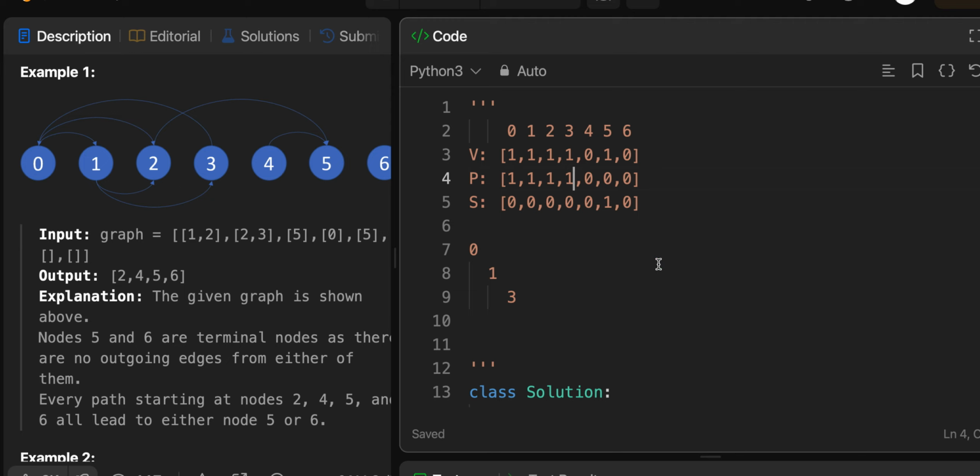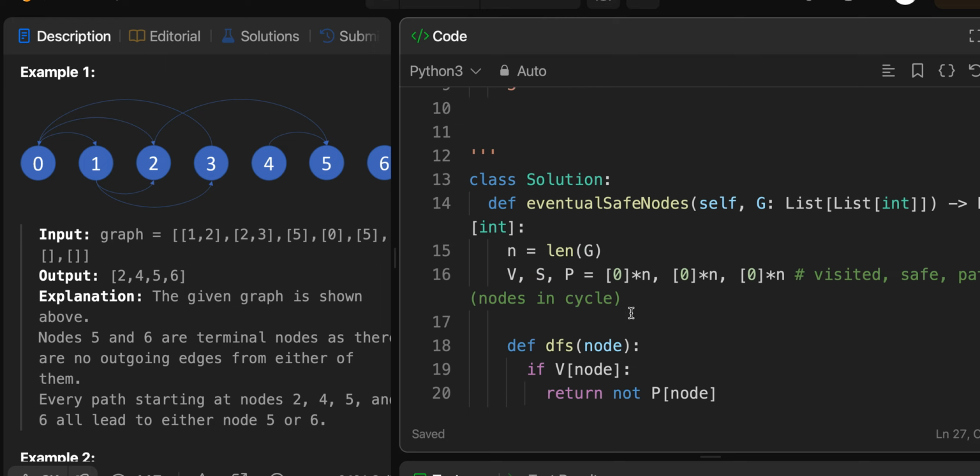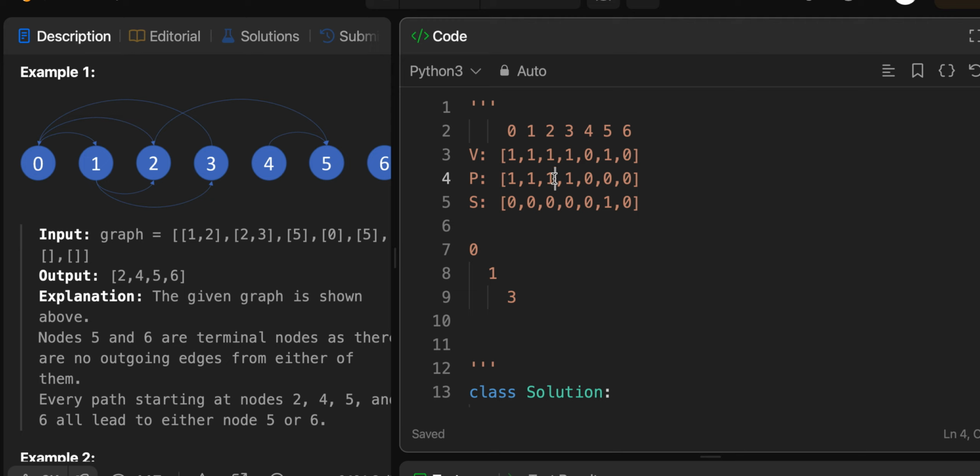Sorry, I think I need to undo. Let's go back to node 2. The only neighbor of 2 was node 5, so once I was done with node 2, I can convert this back to 0, not on our path, and mark it as a safe node. I apologize for that. Okay, now going back to node 3.